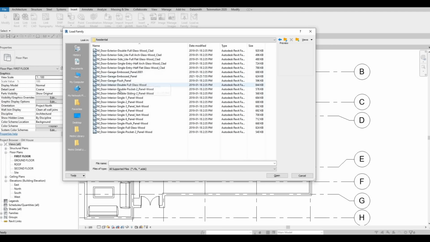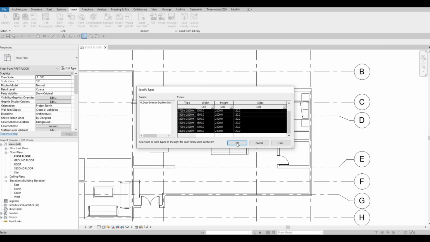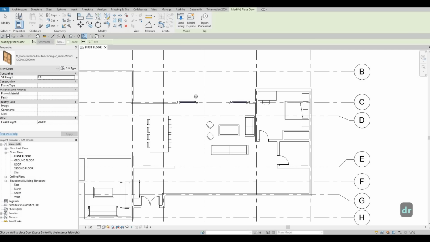So here, residential, we're going to look at the sliding door, which is right here, and then click on open. I like loading them all. So here I'm gonna select one again, hold shift, select the bottom to basically highlight all of them, press OK. And then DR, because that's a door family, and then we could add it right here.